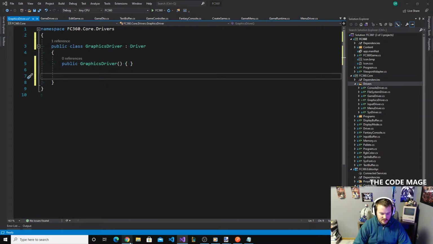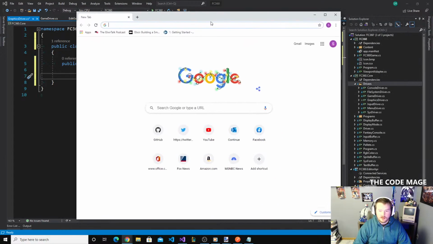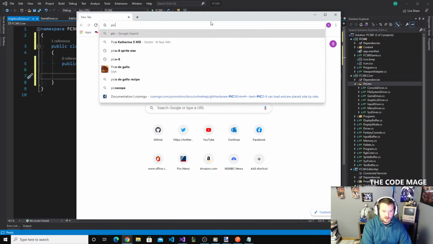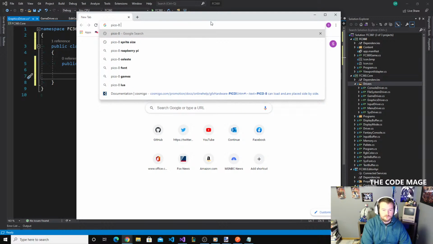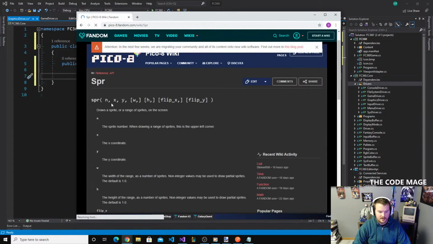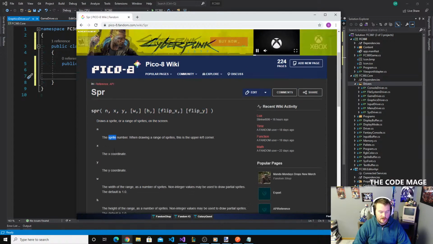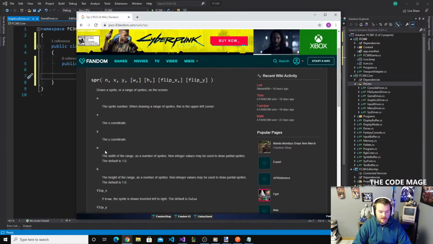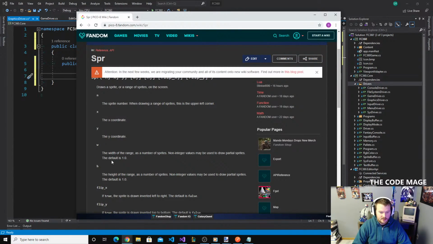Now I think I'm going to take some liberty at looking at the Pico 8. I could also look at the Vision 8 API as well. Let's see what they do. So SPR is their thing, so it takes the sprite number, so the index of the sprite in that 128 by 128 array, takes the X and Y coordinate where you're going to draw it. The width of range is the number of sprites, not an integer value.